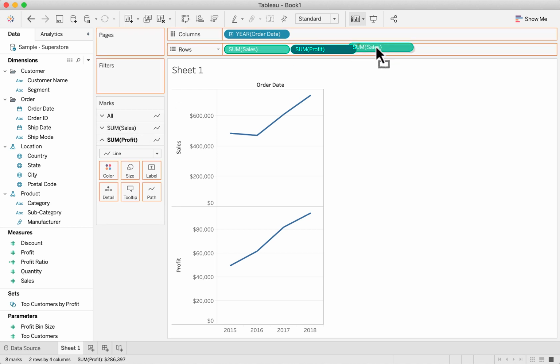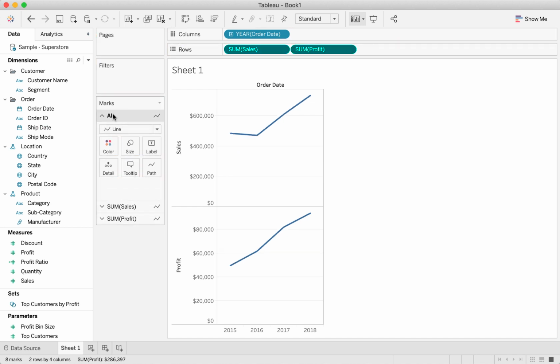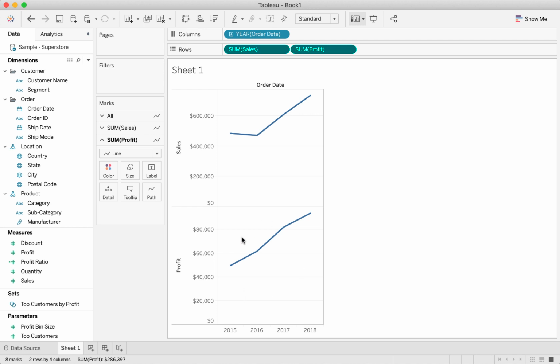If we were to switch these around, the Marks cards switch around too. So now profit is first and sales is second. Now this is pretty straightforward. Anything we do on the all marks card is going to affect all the different graphs. Anything we do on sum of sales will only impact sum of sales. Anything we do on sum of profit will only affect sum of profit.